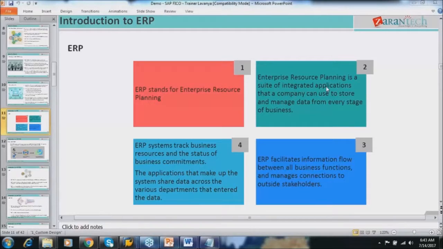Okay. So with the data flow, you will be able to see the status of the various business commitments. Here in our example, the purchase order, sales order, invoices, all these are the commitments of the businesses. So you will be able to know the status of the business commitments without depending on any other person from any other department. So this is the purpose of preparing ERP over accounting packages. Able to understand everyone what is ERP and why we are preparing ERP?